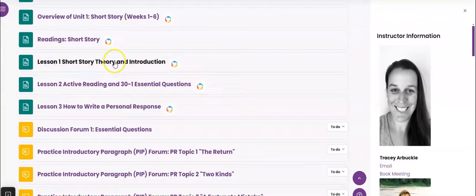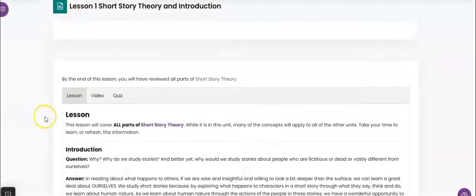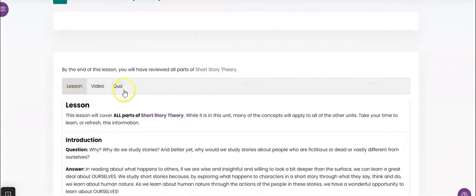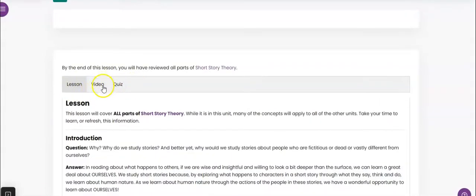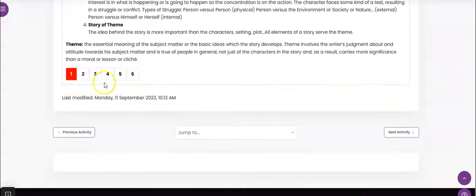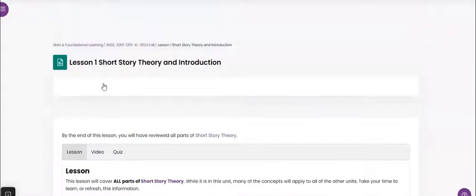Just want to point out in the lessons, just be aware that there's a lessons tab, a video tab, and a quiz tab. So there's lots of resources within each lesson just through these tabs. And then this is a multi-page lesson. This lesson is long just because we're reviewing everything that either we don't remember or it's been a really long time since we've learned.